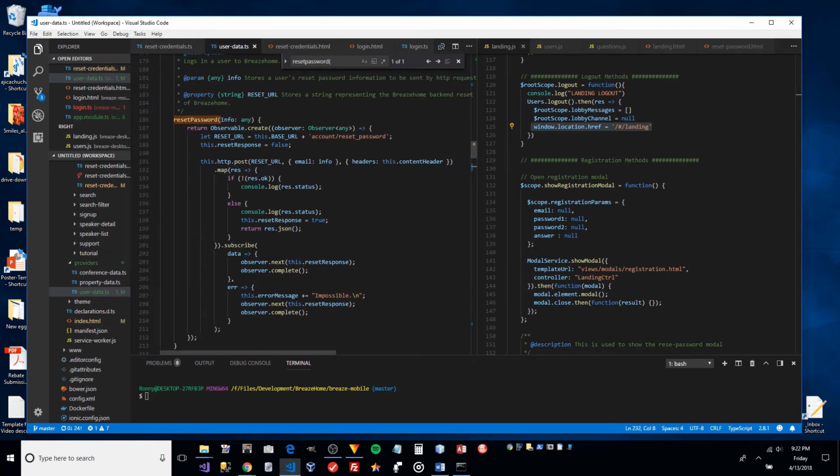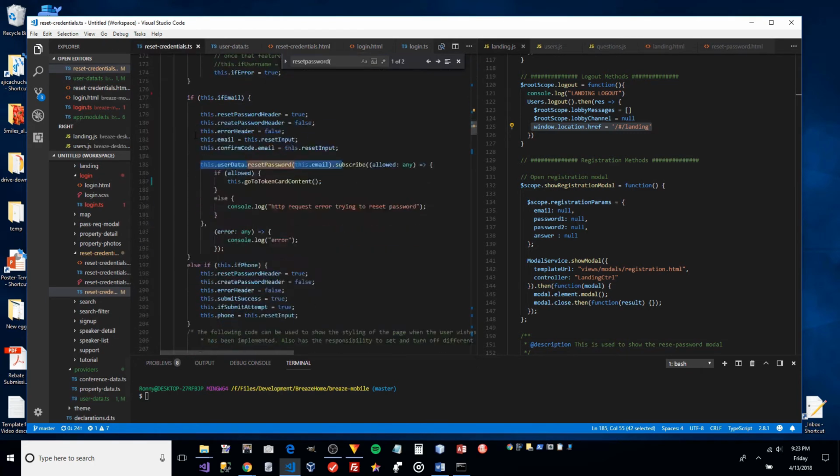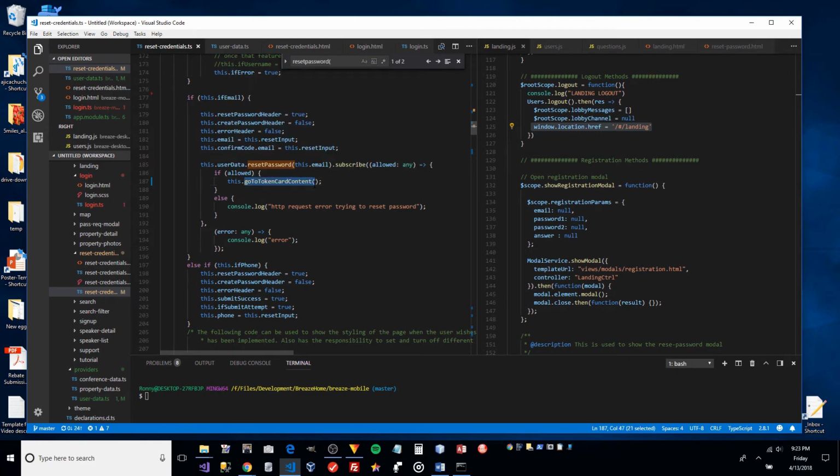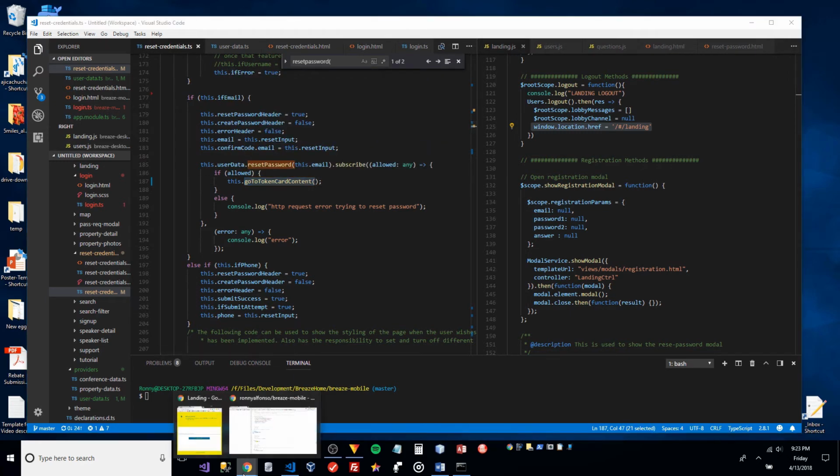Here in user data, it makes the post to the URL in the backend and returns whether the user was found or not. In the backend, an email with a token is sent to the user account in case it is found. The provider returns an observable, and in case a 200 is received, the method goToToken content is called. And here is one interesting point. The goToToken content activates some flags.